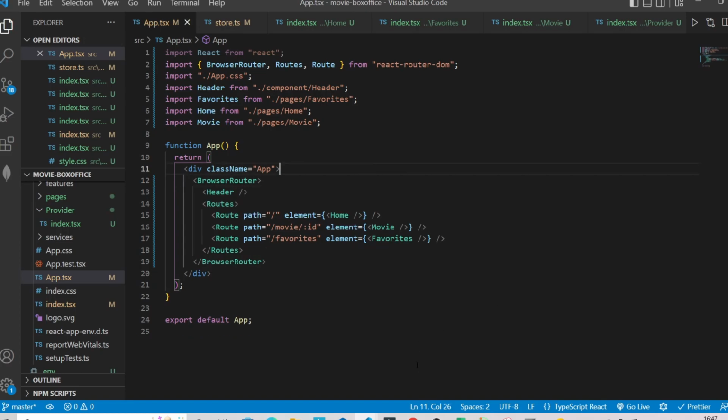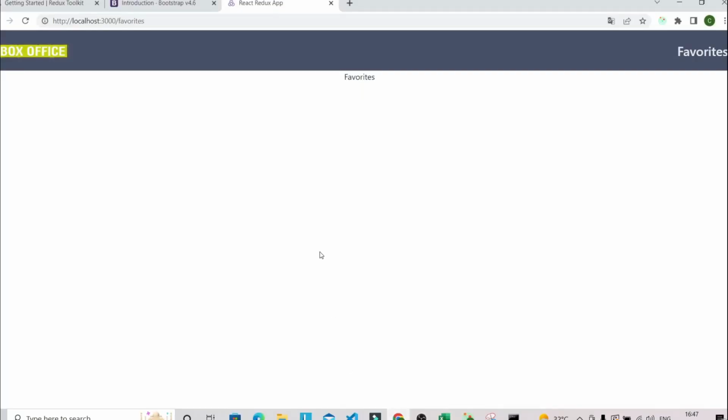Let's go into the browser. So now you can see that we got our nice header, and if you click on logo, you are going to navigate towards the home page, and if you click on favorite, you are going to navigate towards the favorite page. So the header component is done in this application.